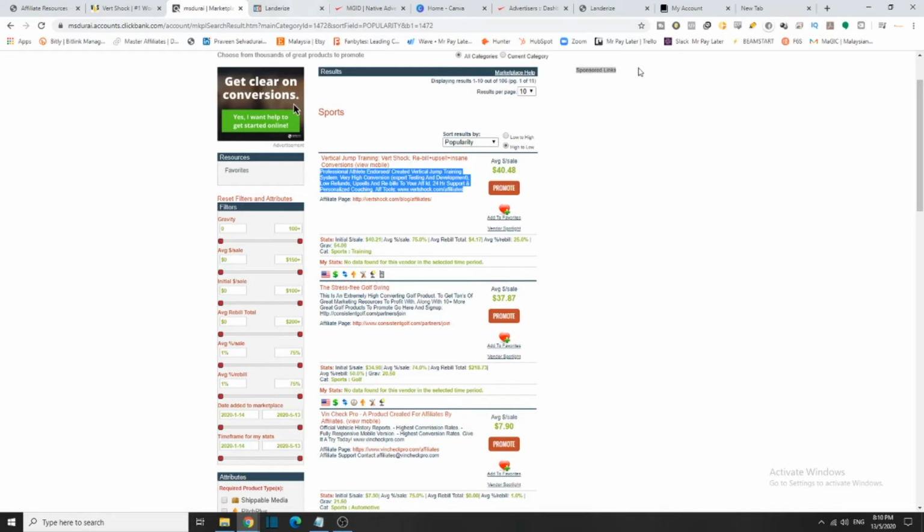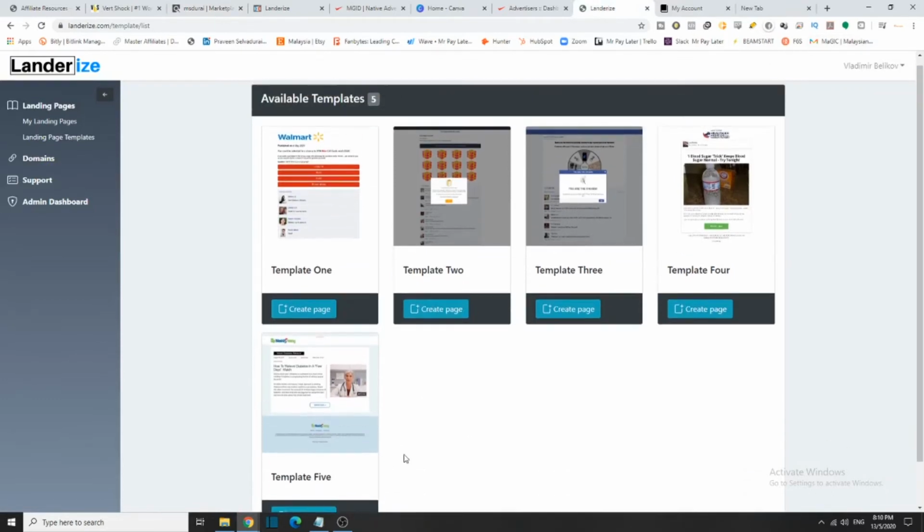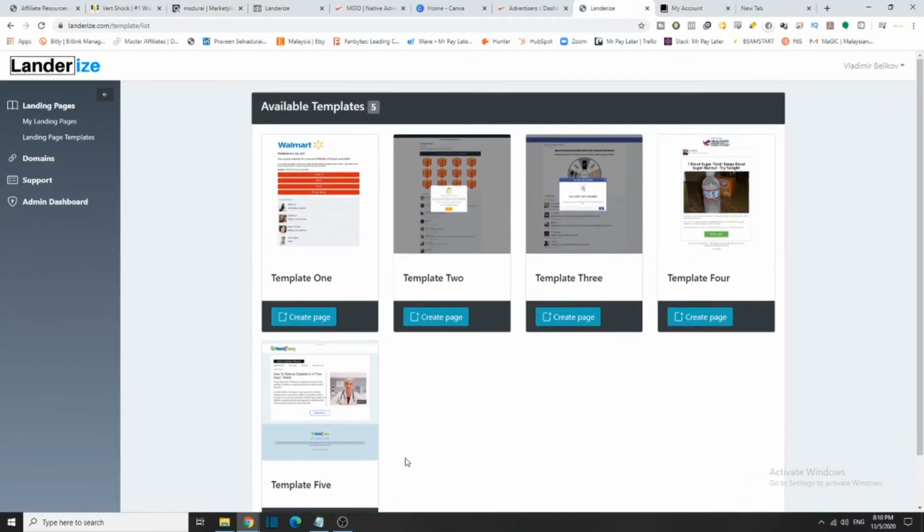So we want to use Landerize, right? This is how the dashboard of Landerize looks once you have entered it. It's still in the beta version, so I won't say it's completely great and everything, but they cater to a very specific purpose: they cater especially for affiliate marketers. So it's actually pretty neat over here.